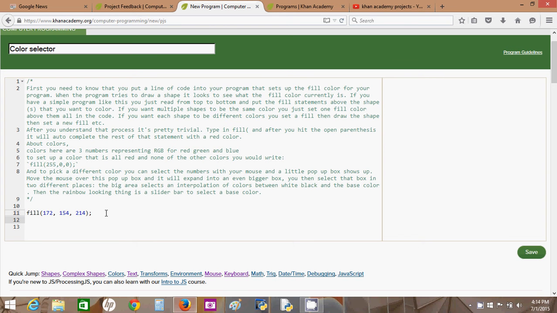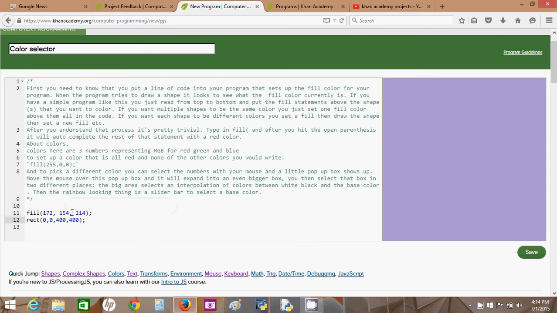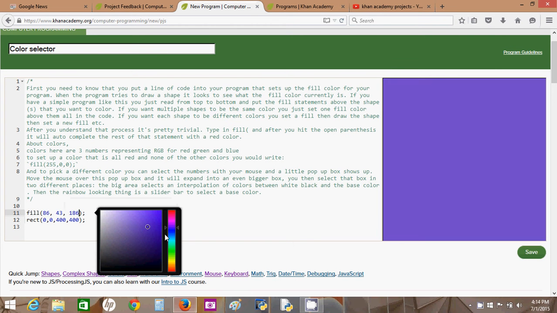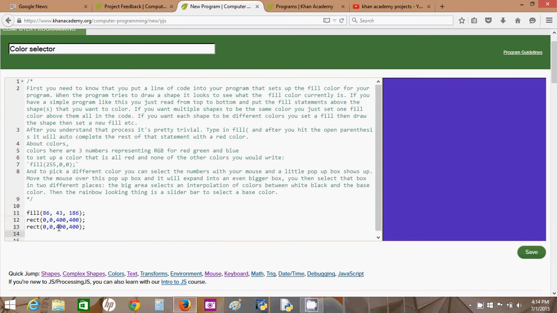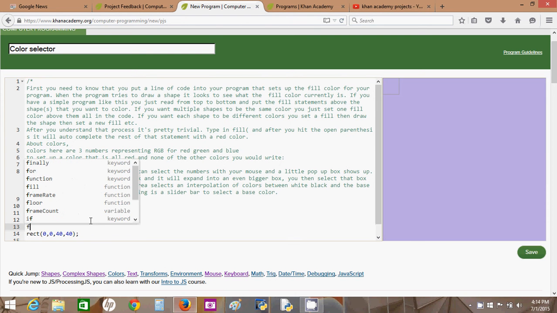So if I have multiple rectangles, like this one that'll go all the way across the screen, see how that is coloring that rectangle? And this one, which will just be in the upper left corner of the screen, they're both the same color. So if I want this to be a different color, then I just put a new fill statement.